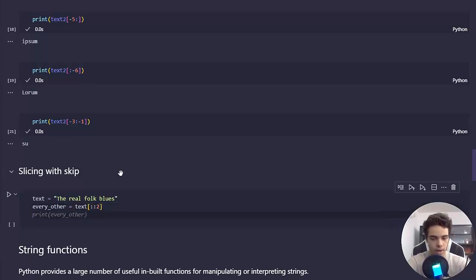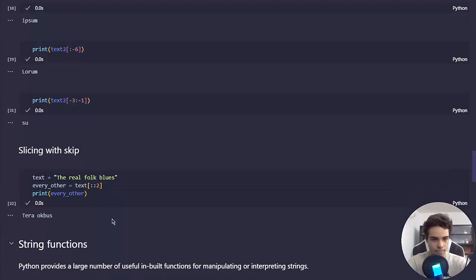And I want to print this every other, and this should print every second character. So let's just look at the first few to get an idea of what this should look like. So we should have a capital T, a lowercase e, then an R. So we skip over the space. We skip over the E, we get an A. So far we have T, E, R, A, and then we should have a space, because spaces are also counted. We skip over the F, then we do O, and so on until the end. And let's see what that looks like. Oh, Terra OK bus. Okay, awesome. So that's every second character.